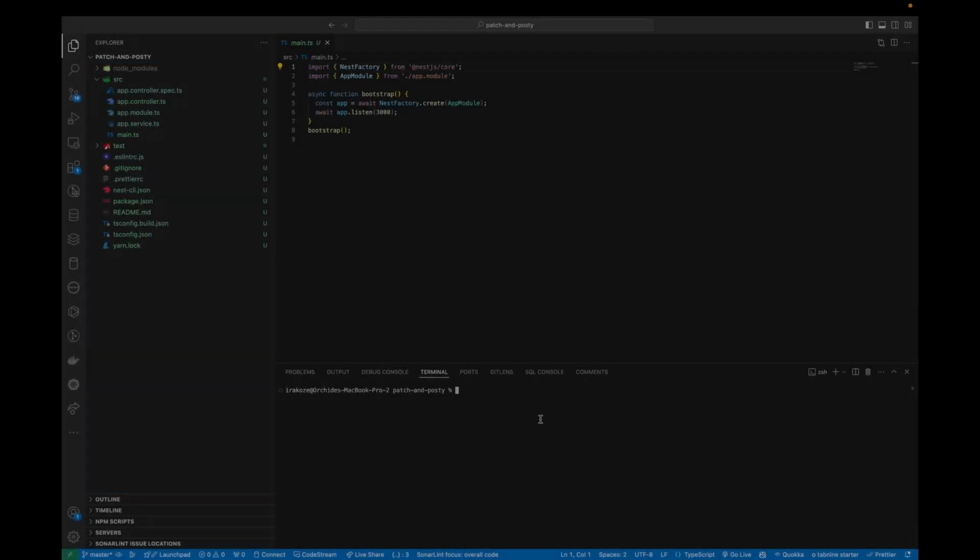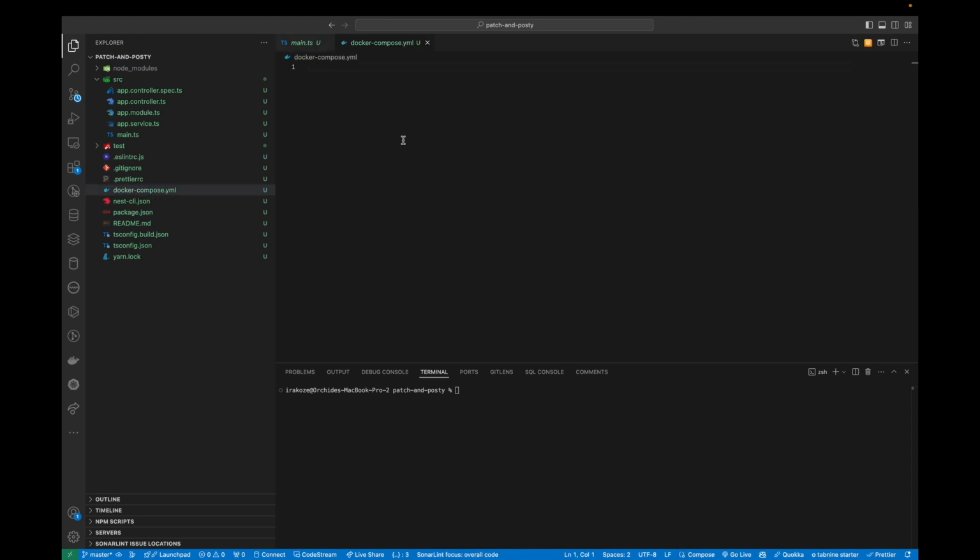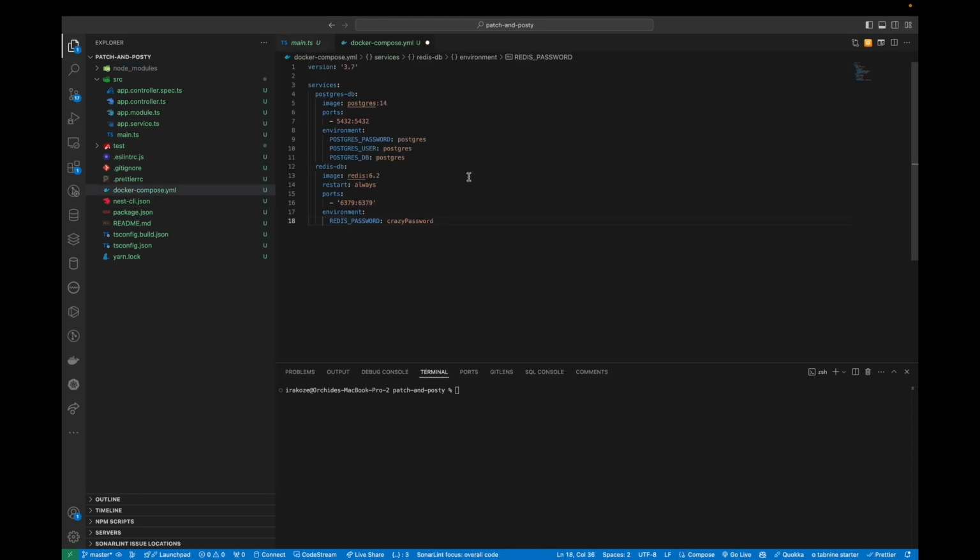All right, guys. Now let's create our Docker Compose file, docker-compose.yaml. I'm just gonna paste it in and then explain to you guys what's going on. Basically, we're creating two services, called PostgresDB and RedisDB. RedisDB is going to be our caching layer if we ever need to cache anything, and PostgresDB is going to be our database.